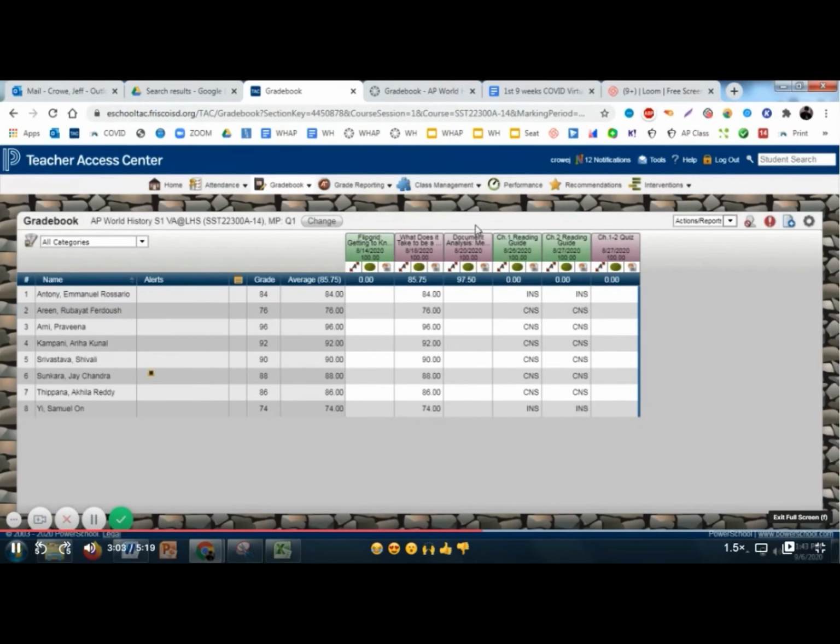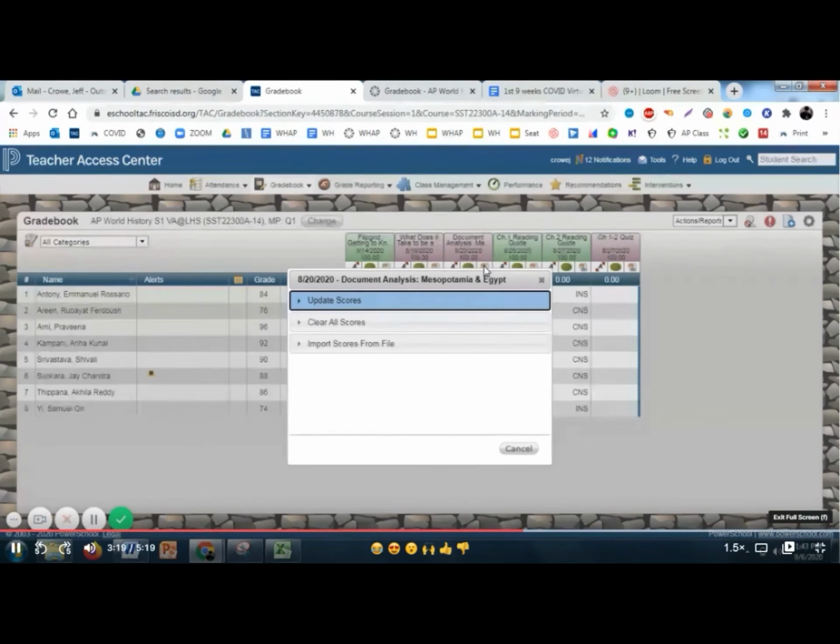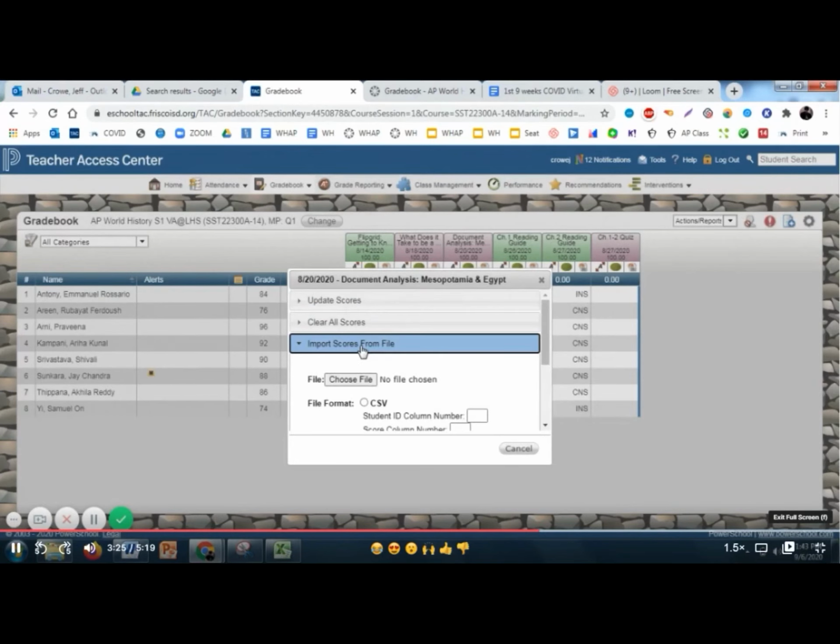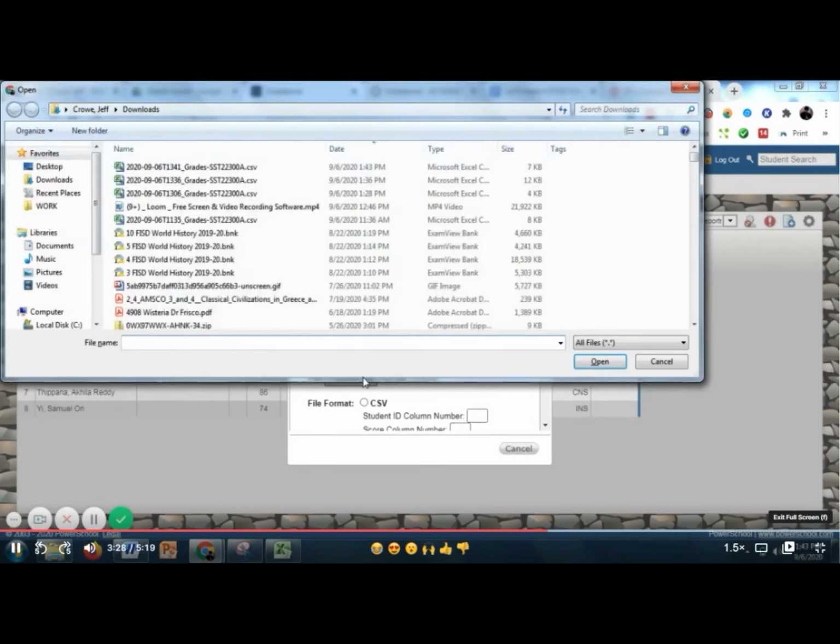So what you're going to do is you're going to come over here to the assignment that you want to import data into. And you've got 3 little icons, the little A icon, the little olive egg icon, and then this little red arrow over a piece of paper icon. That's the 3rd one, and that's the one you're going to want to click. That's the one where you update all scores or clear all scores. But what you're going to want to do is come down here to import scores from file. You're going to choose that CSV file that you saved.